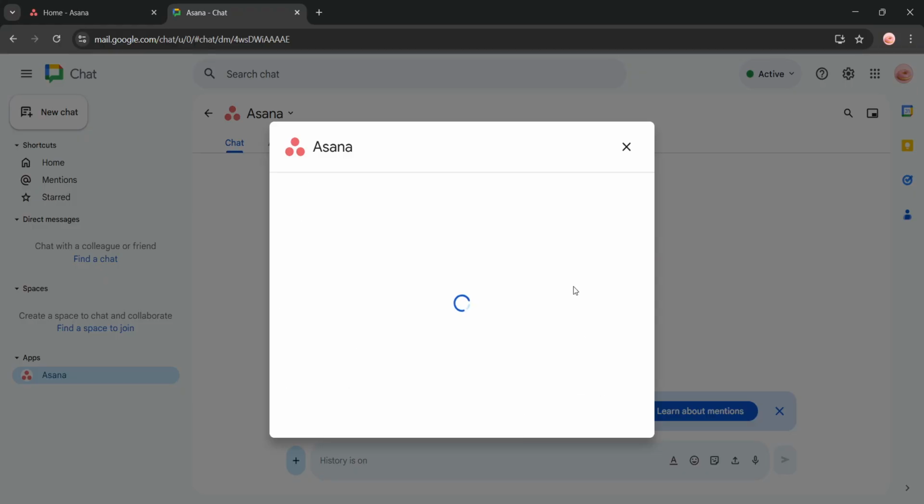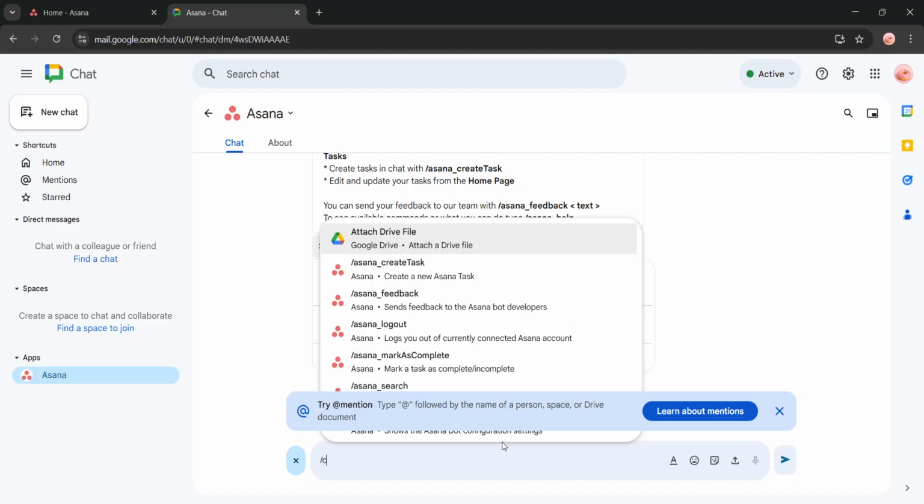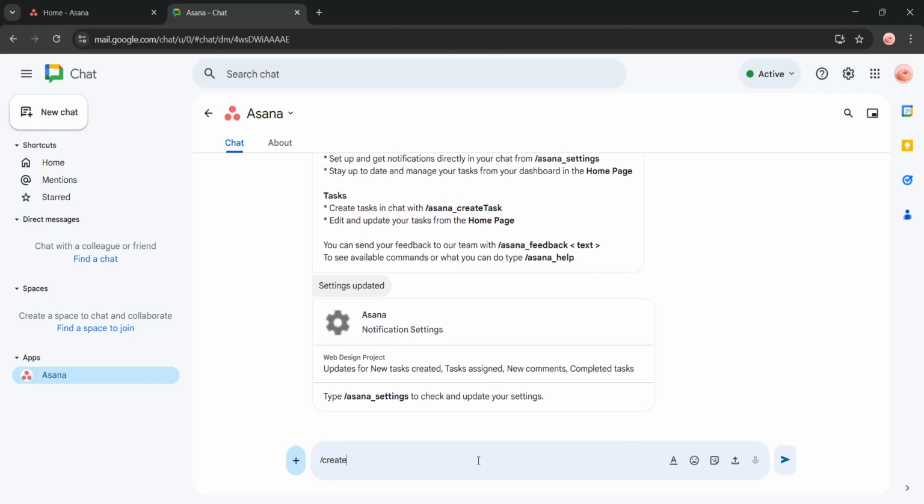You're now ready to use Asana right from Google Chat. You can use commands like /Asana_create task to quickly create new tasks without leaving your conversation, keeping your workflow smooth and efficient.